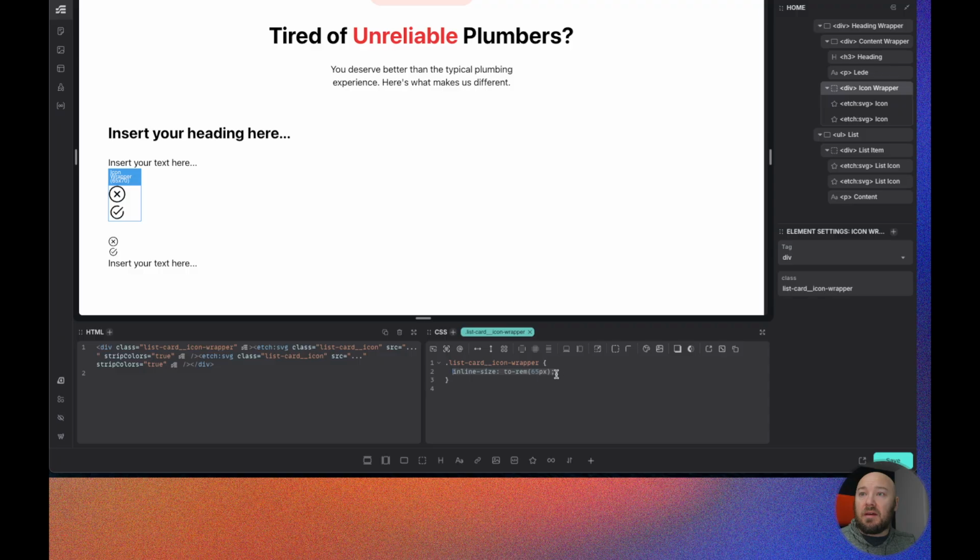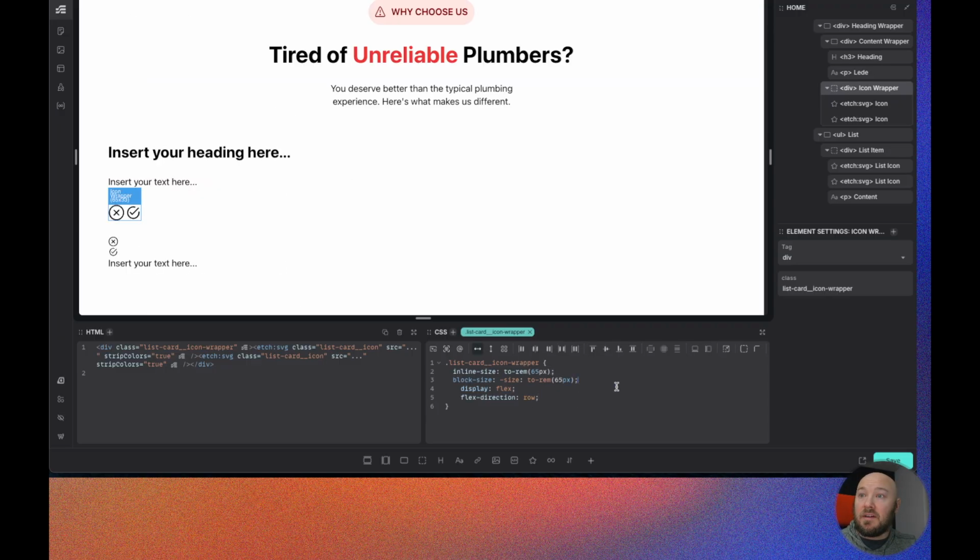I'm going to copy that, paste it, go block size. Display flex that. And somehow I got in the center of it. Let's fix that. There we go. And we want center and center on that.